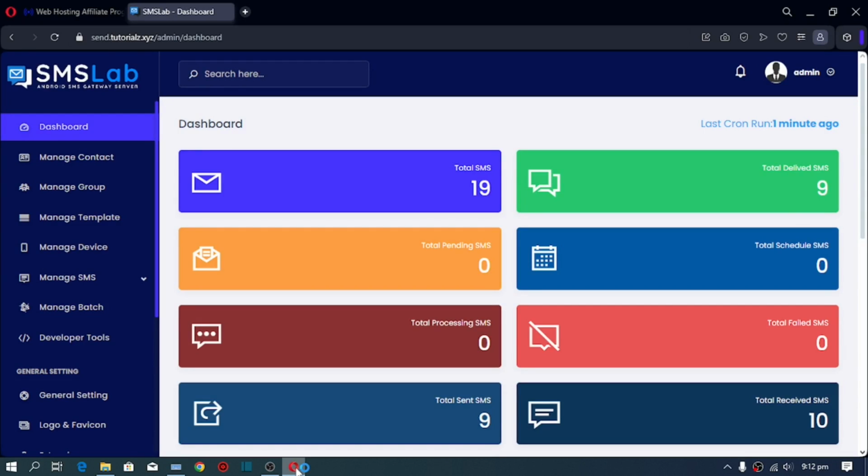Are you searching online for bulk SMS providers? What if I told you you can build your own SMS gateway and send unlimited SMS to your contacts? Yes, it's possible. All you need to do is to watch this complete video.